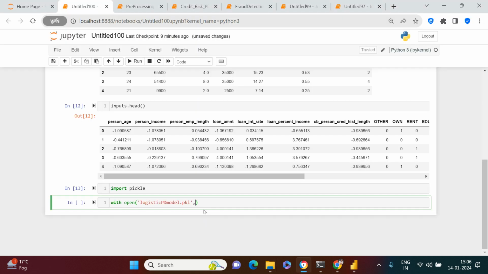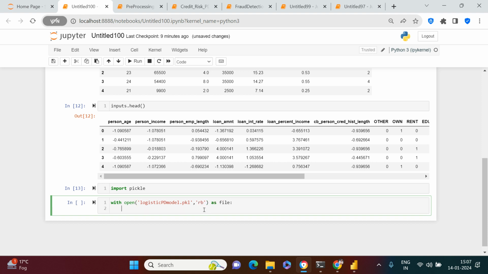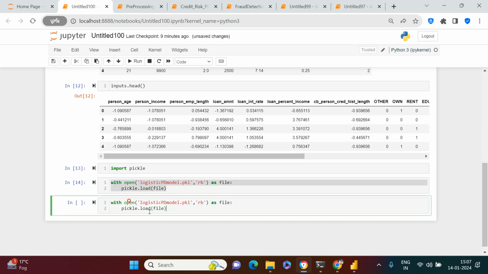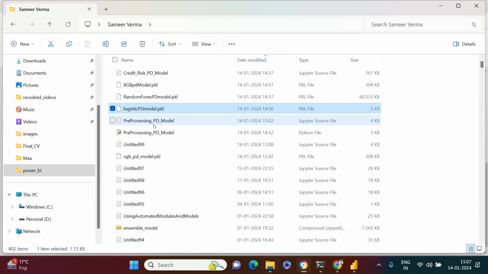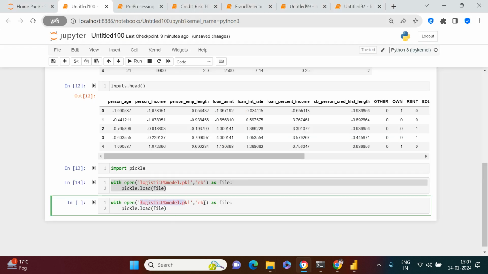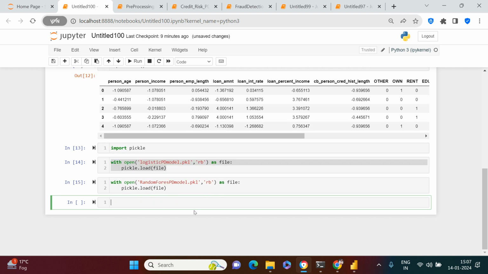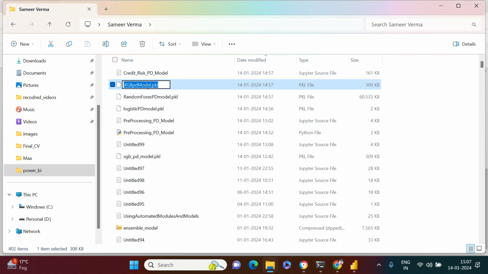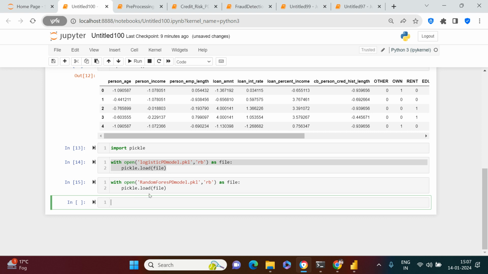Let's just put this, and here let's say rb as file, and over here I'm going to say pickle.load, and over here let's say file. Super. Now I'm going to import all the three. Logistic is done, then random forest is done. Then the next one is the XGB model. I'm importing all the three, and then we can try to check it out.